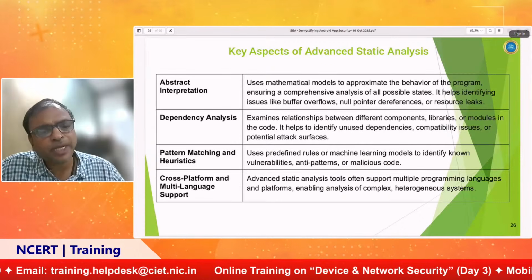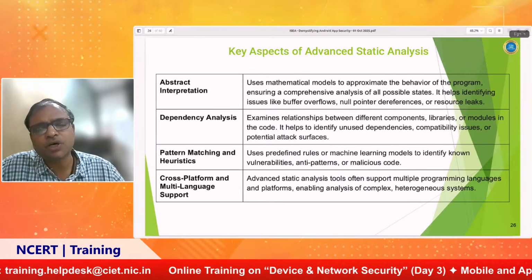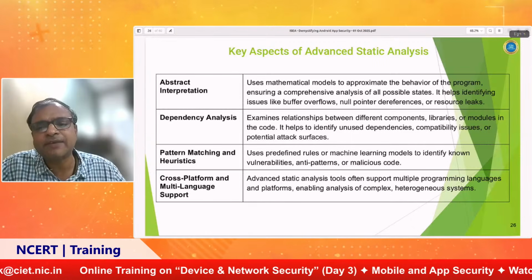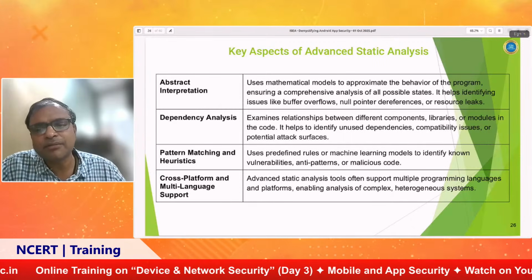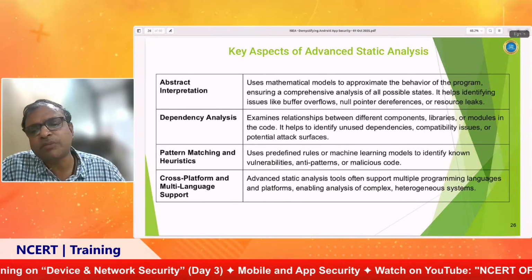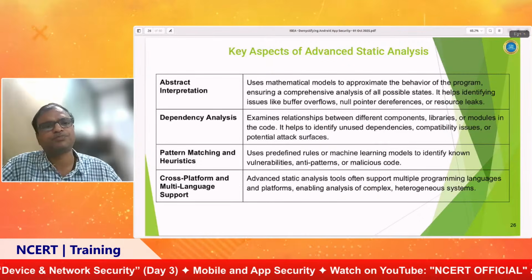So there could be cross-platform and multi-language support. Advanced static analysis tools often support multiple programming languages and platforms, enabling analysis of complex or heterogeneous systems.